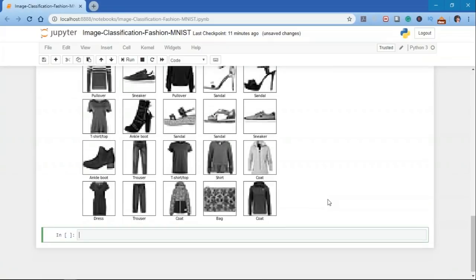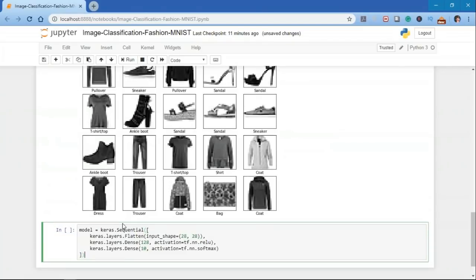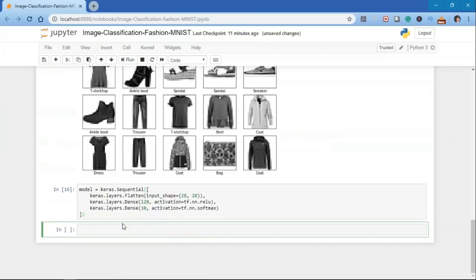And now comes building the model. Building the neural network requires configuring the layers of the model and then compiling the model. So let's set up the layers first. The basic building block of a neural network is a layer. Layers extract representations from the data fed into them, and hopefully these representations are more meaningful for the problem at hand. Most of deep learning consists of chaining together simple layers. Most layers, like tf.keras.layers.Dense, have parameters that are learned during training.